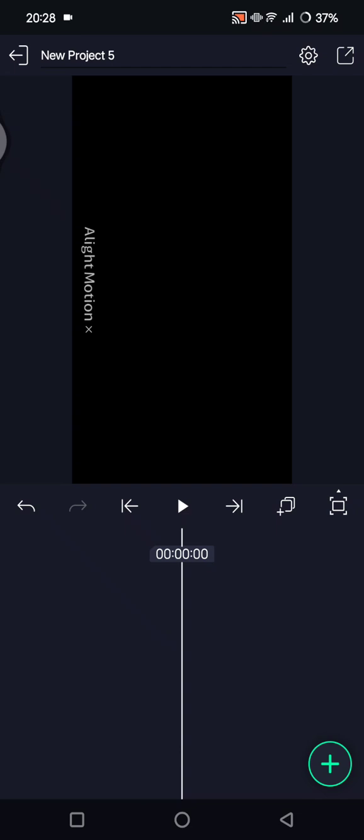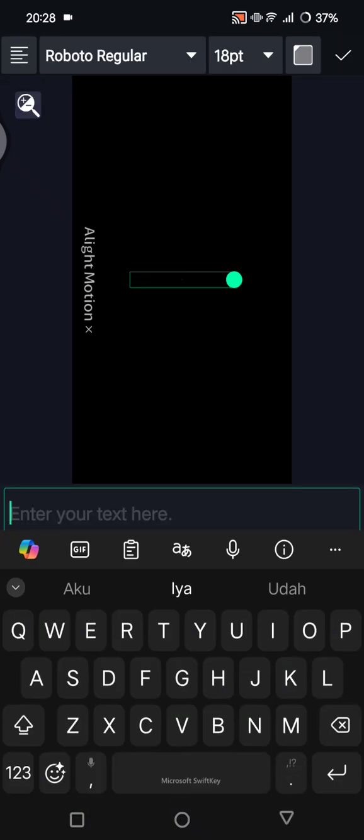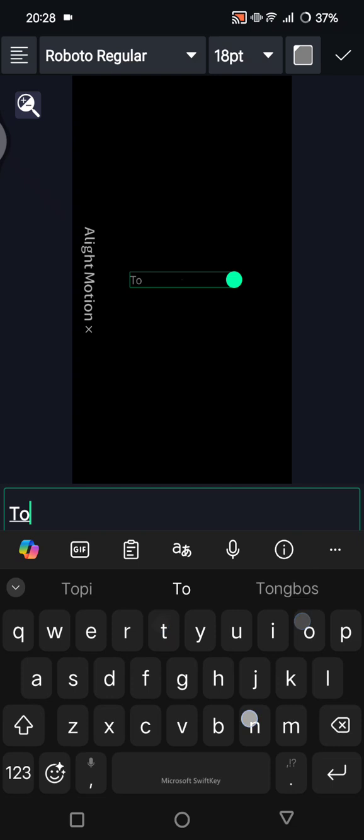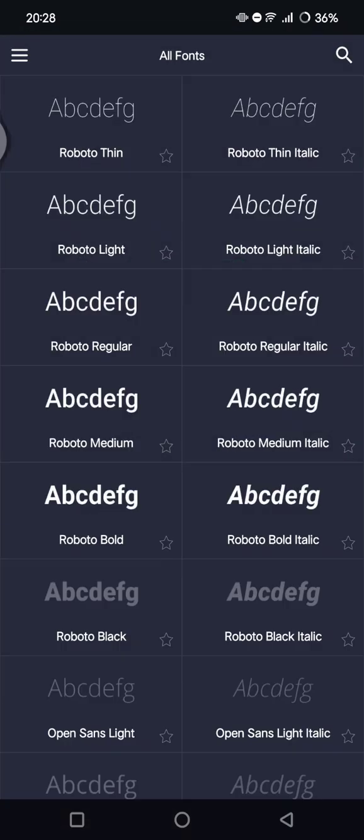So there are things that you can do in here. You can just open the Alight Motion application first, and then since I'm going to use it for text, I'm going to just click on the plus icon and tap on the text option in here. I'm going to just write my channel's name. To change the font and everything, you can do it on the top right here.